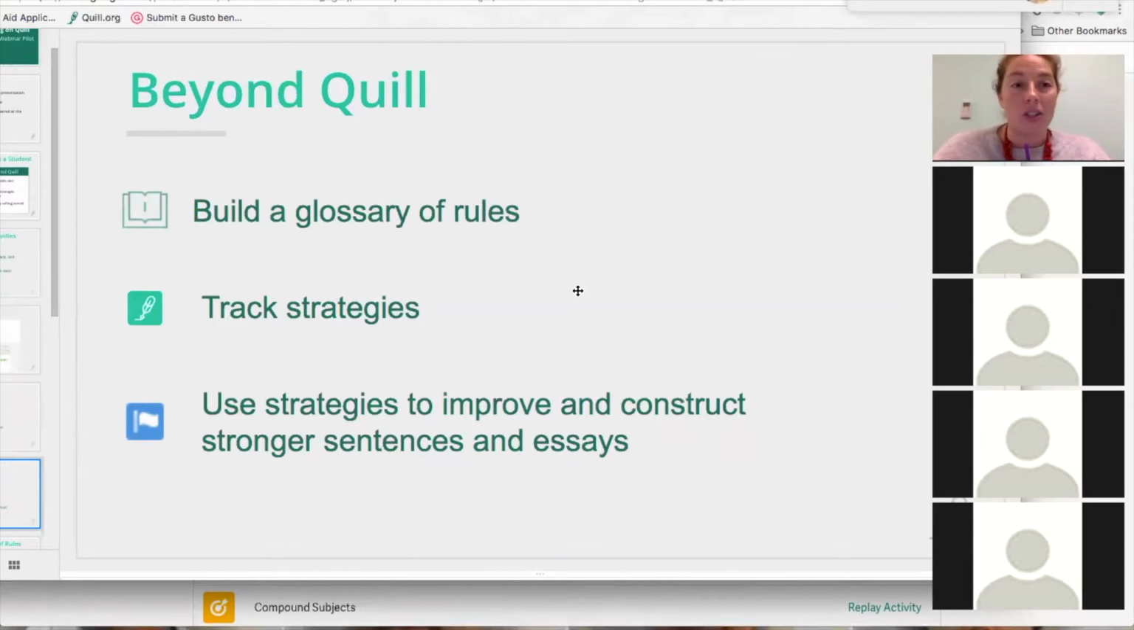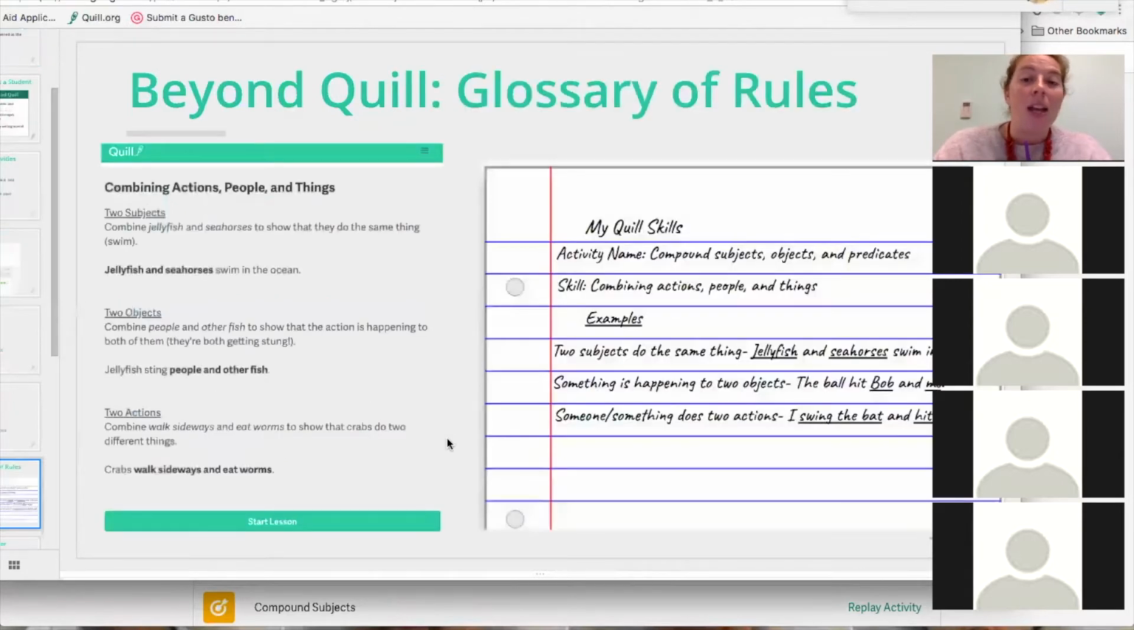Now, I know a lot of teachers really feel like that can be helpful, this feeling of, oh, I have it in one place, but I've written it down somewhere else, so I've had to really look through it. Another thing students can do is track their strategies and when they've looked for that strategy. And then the last area here is using the strategies that they've learned on Quill to improve and construct stronger sentences overall.